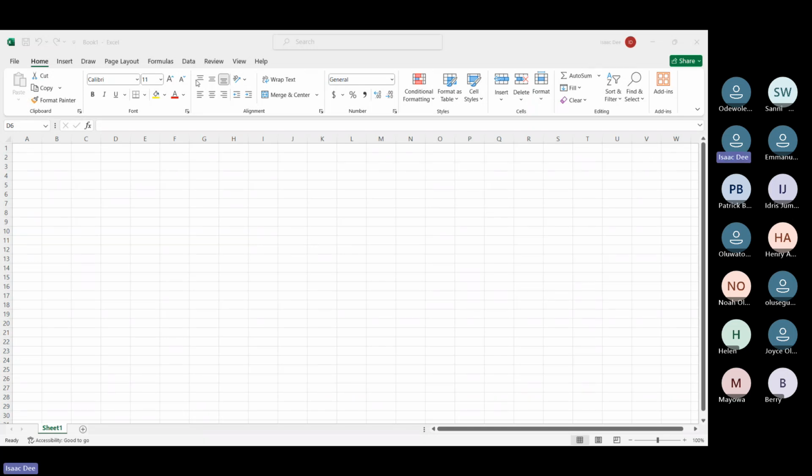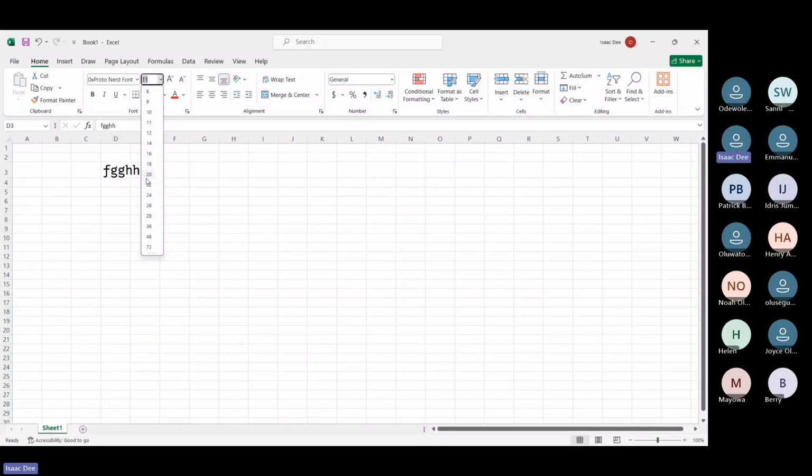So we have this interface, our main interface on Excel. And for those of us that have probably used Microsoft Word or PowerPoint, you would be very familiar with some of these things or all of these things. This clipboard area, I'll come to later. This area is just the font area. That is where you get to choose the font you want for the text you want to enter in your sheet. So you can decide to change the font or change the text size and all of that.